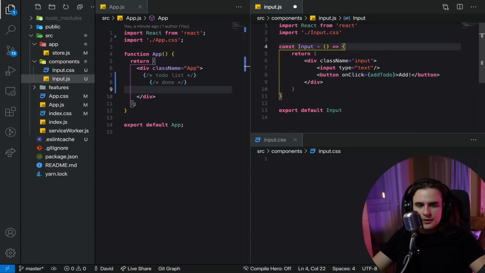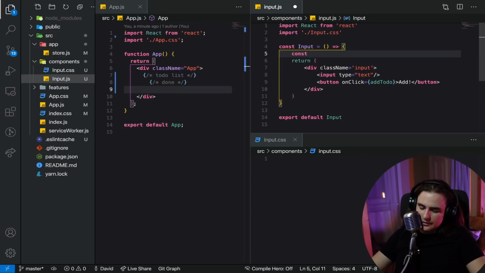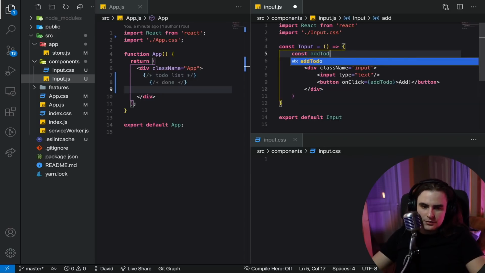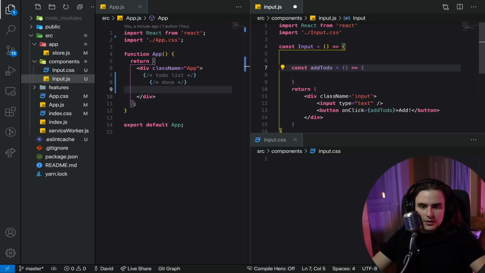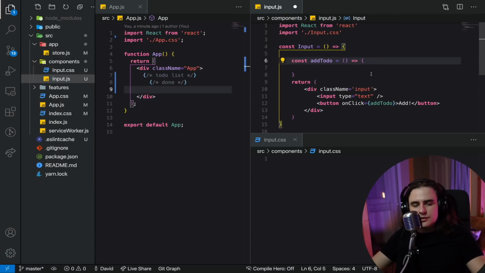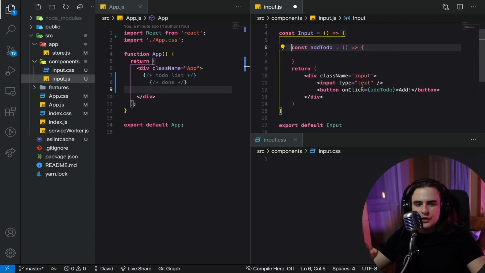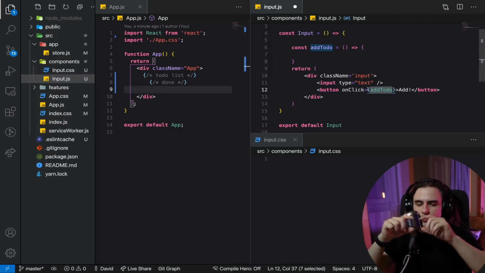And going up here, let's go ahead and define that. So add to do. Okay. And right now the application is going to freak out because it doesn't know what to do when we do this. So we pretty much want to keep track of what's happening in the input box, right?